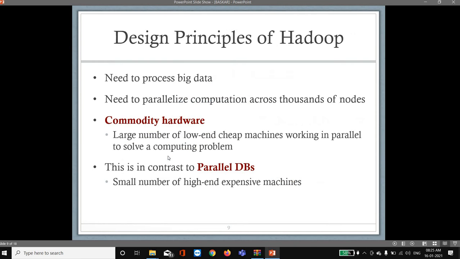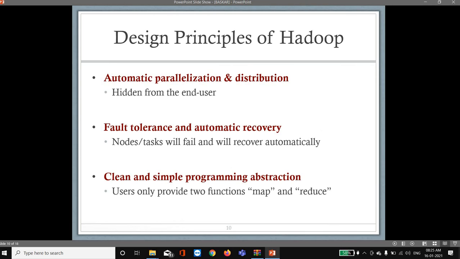Design principles of Hadoop: it needs to process big data, and it needs to parallelize computation across thousands of nodes. It is commodity hardware, a large number of low-cost, cheap machines working in parallel to solve a computing problem. This is in contrast to parallel DBs, which use a small number of high-end expensive machines. Automatic parallelization and distribution are hidden from the end user, with fault tolerance and automatic recovery.